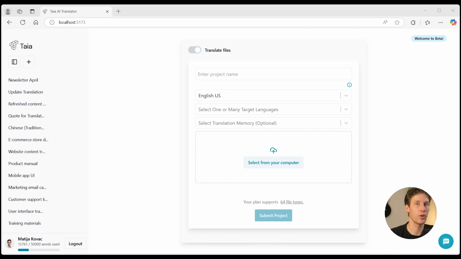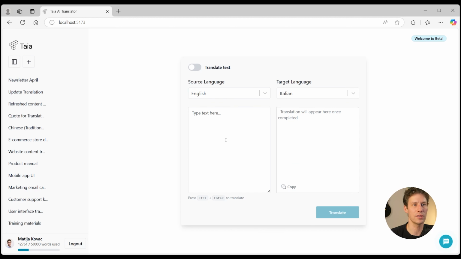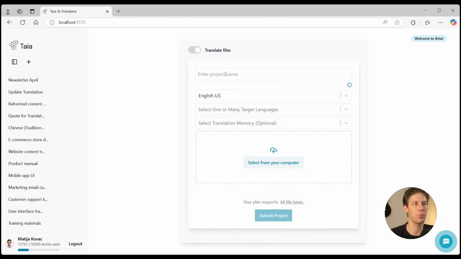So the Taya AI Translator is very easy to use. Once you've logged in, on the left side you will see all of your existing projects, and on the right side you can go ahead and create a new project. You can also just instantly translate any text, but the cool stuff actually happens here.